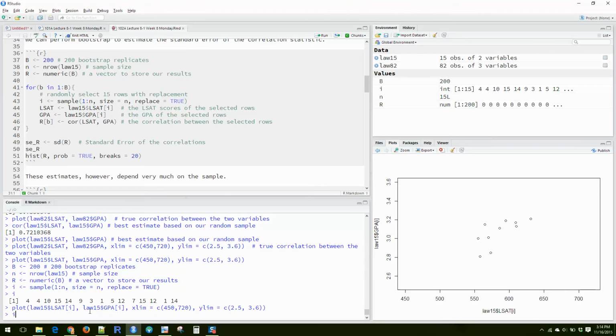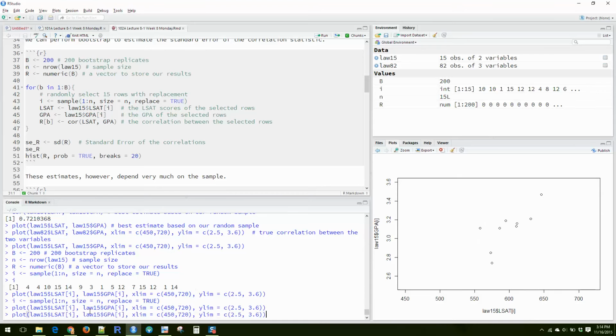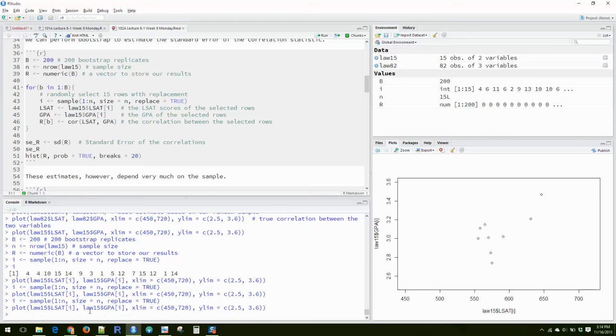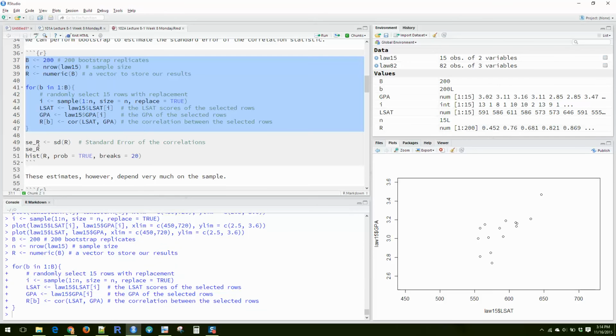Every time I do this, I'm just getting another sample, and then I'm going to use these to generate another correlation value. Every time I'm just subsetting the original sample of 15. So I've got 15 data points, I'm picking 15 from here with replacement, and every time I do that, I'm going to get a correlation estimate. I'm going to do this 200 times, and we're going to take a look at all the 200 correlations that I get.